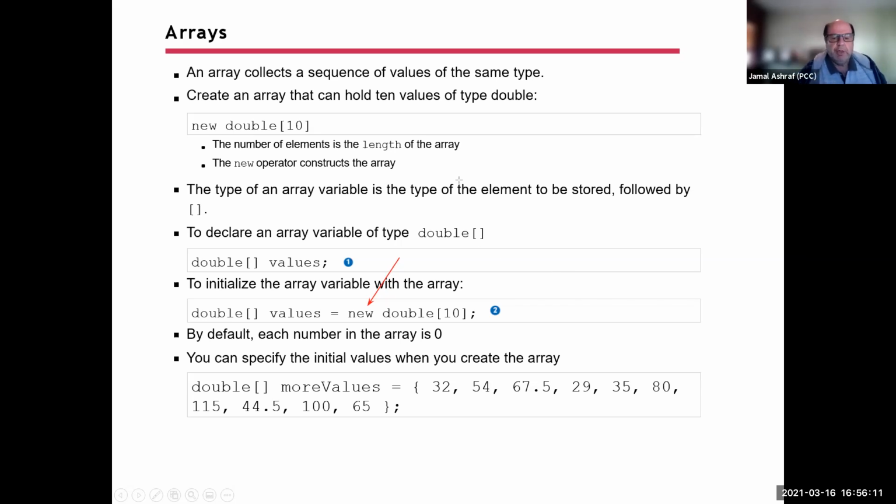If I just do this one, that is going to give me a null pointer from C++, or an address. So I have a variable, but it does not contain any address.